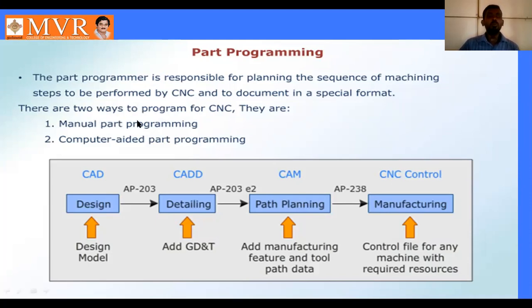There are two ways to program for a CNC. Once we want to create the program, we have two options. The first one is manual path programming. The second one is computer aided path programming.